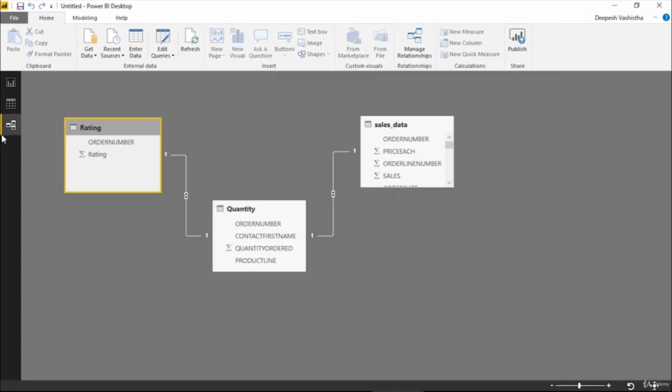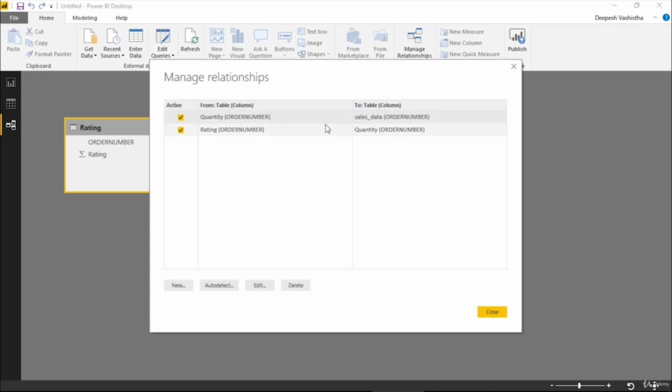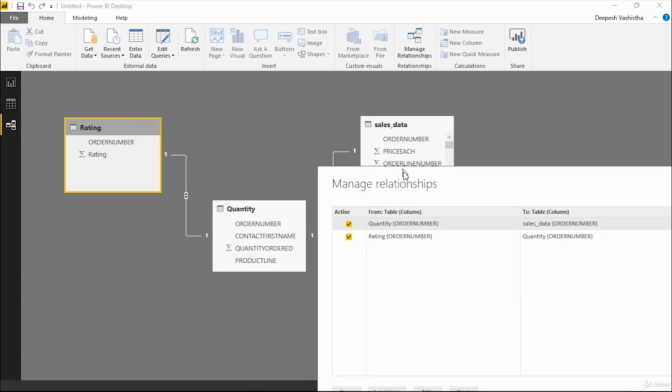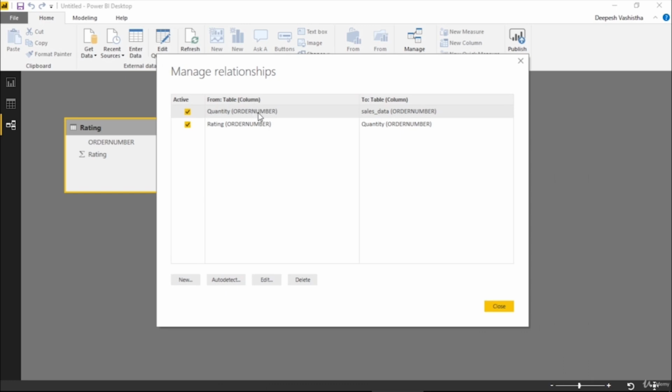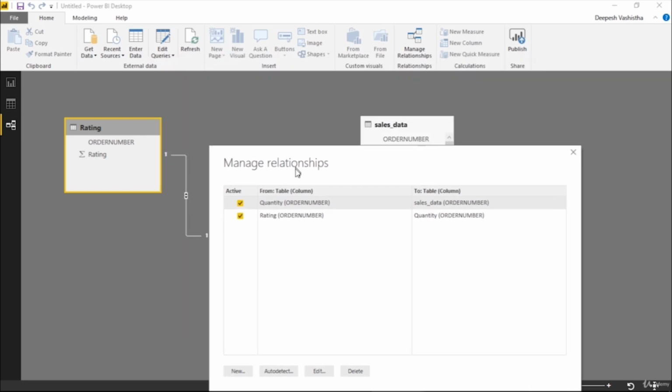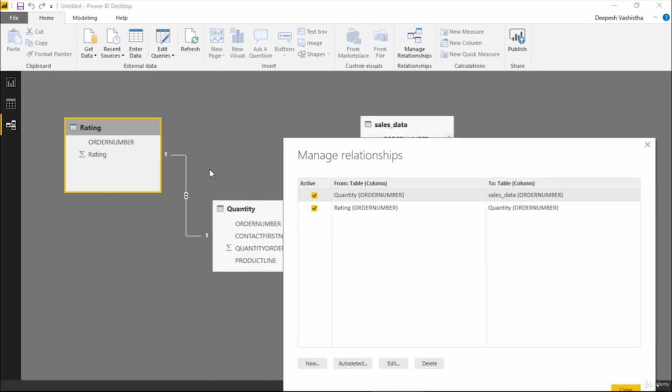Once this relationship has been created, there are certain things which you have to make sure of. For that you have this option here, manage relationships. Just click here. This will show you all the relationships which have been created in your data. So I have two relationships created, as you can see, one here, another here. Now Power BI can also automatically detect the relationship once the data has been loaded. If not, you can always create a relationship just like I have created, by dragging the line from one column to another column.